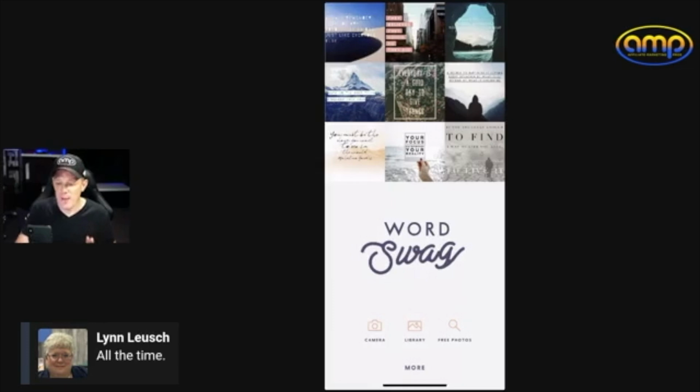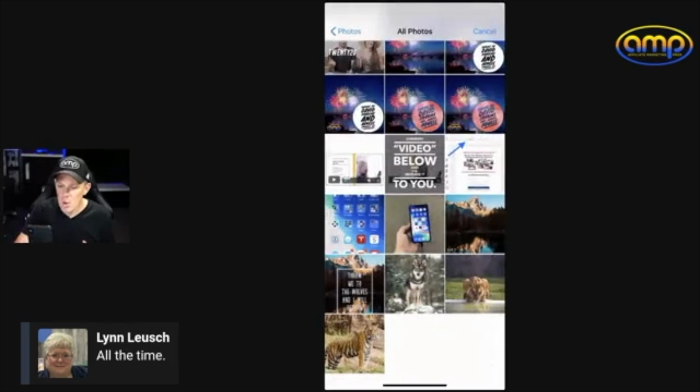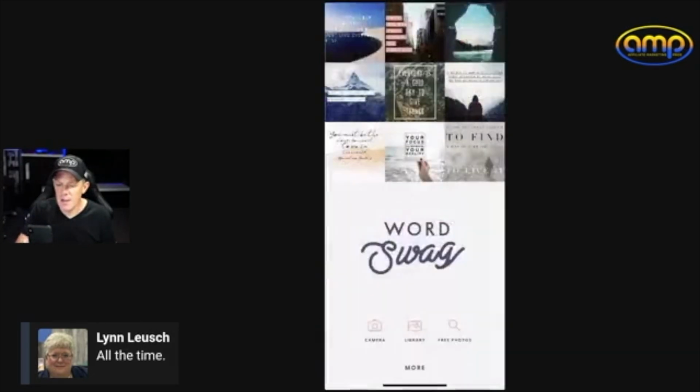What if you could just push a button? So let me show you this right here. Let's go ahead, and for the sake of it, we're going to come into our photos, and let's just pick this tiger image right here.